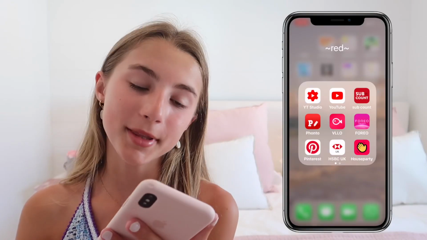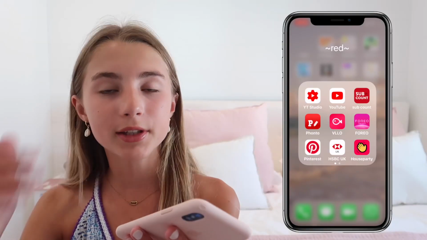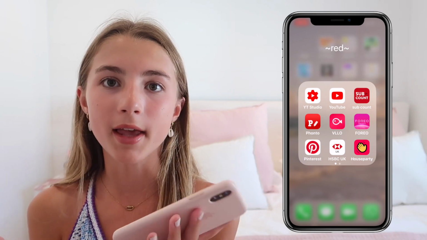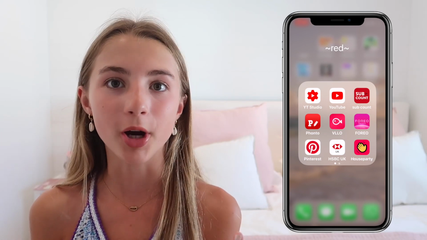And then the next app that I have is Flow, which is what I used to edit my videos on, but I edit them on my laptop now on Final Cut Pro, if you don't know.